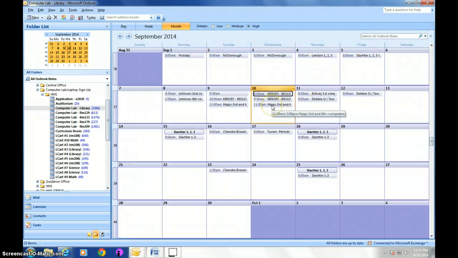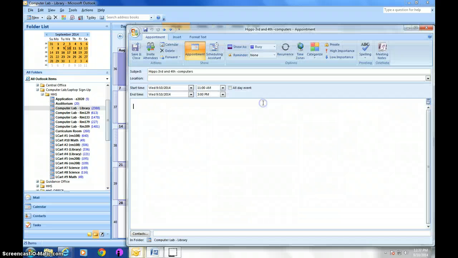Okay, and then Mrs. Hips wants or wanted to use the same area at 11 o'clock. So let's click on hers. And she put her last name, third and fourth, and then computers. And she also put from 11 o'clock to 3 o'clock p.m. and the date.